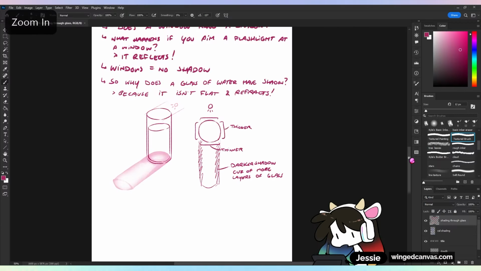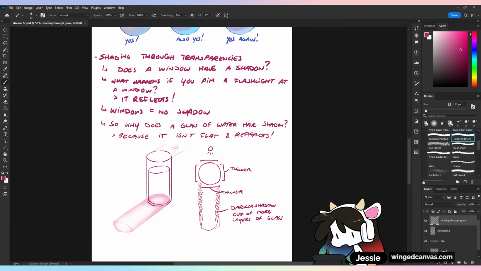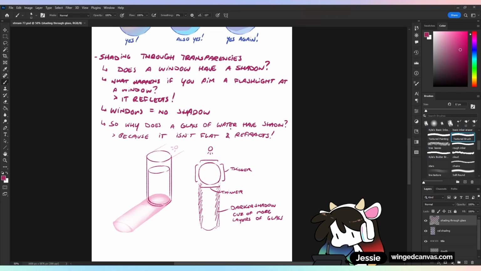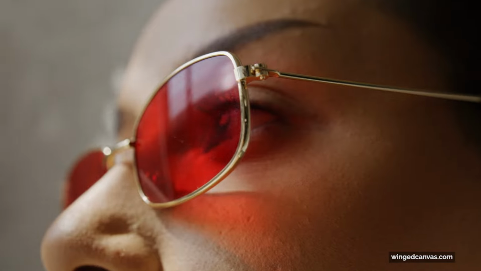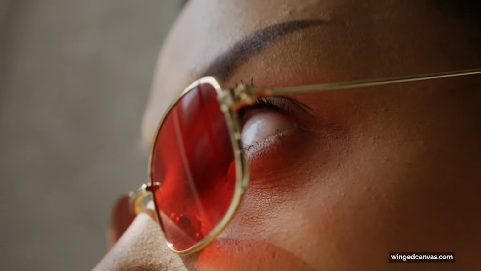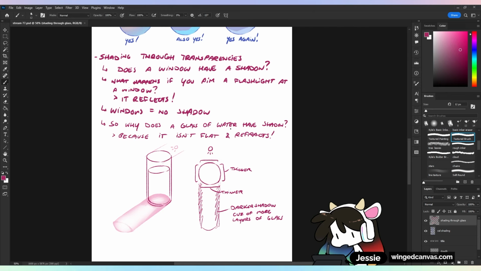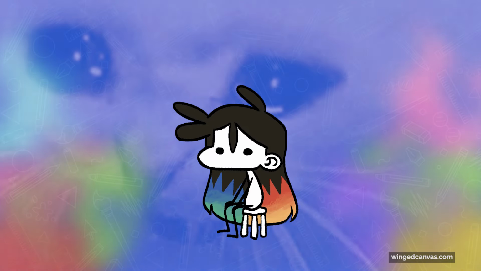Shading through transparencies. I just talked about windows and glasses and stuff like that. All you really need to worry about now is just the shape of the transparent thing itself, right? References are your best friend as well. Glasses do the same thing. If you're looking at a pair of glasses, because it's convex or concave, whatever those lenses are called, depending on if you need to see farther or closer, they refract light funkier. That's what causes a little sunbeam. That one's a little bit tougher. I'm not gonna try and explain that one because I don't really understand it that well.